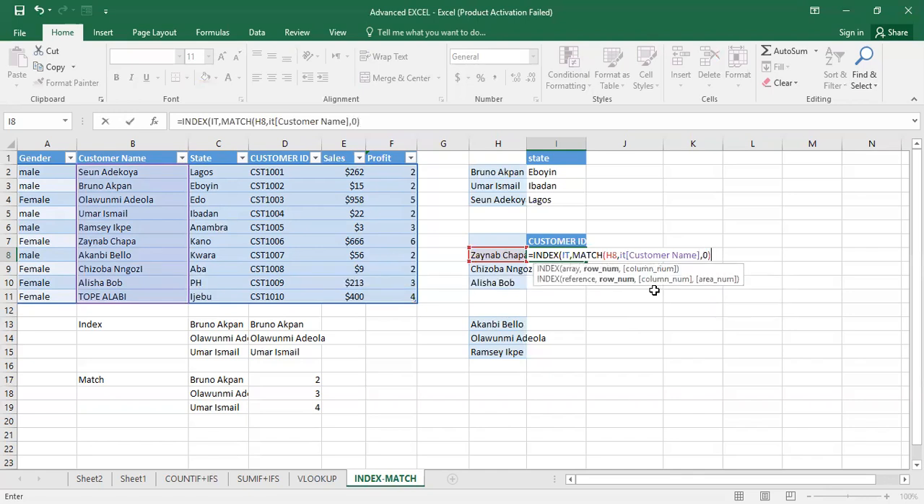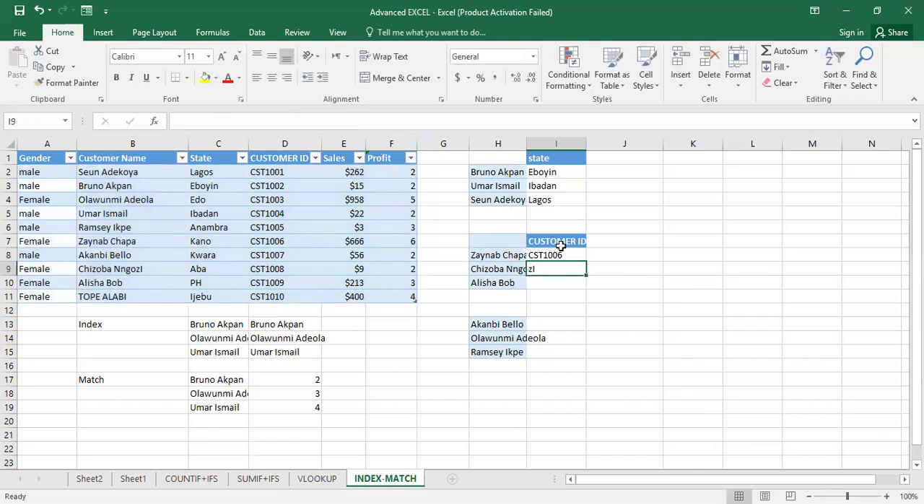Then I put another comma. Then the column number, where do we have customer ID? We have it 1, 2, 3, 4. We have it on the fourth column. I'm going to close that. Yeah, and we have this. So if you check Zainab Chapa, where is Zainab Chapa? It is 1006, and that is correct. So I can easily drag this down, and I'm fine.